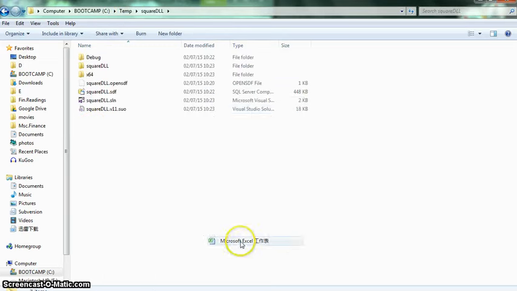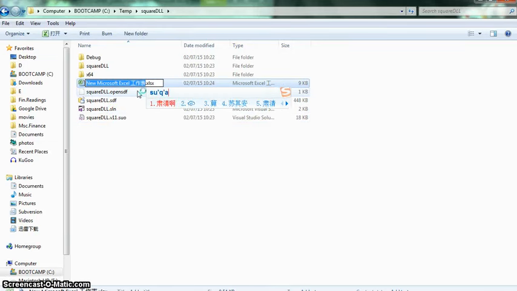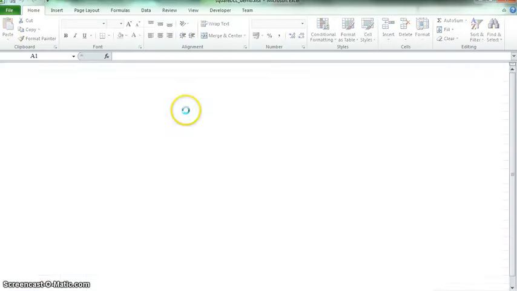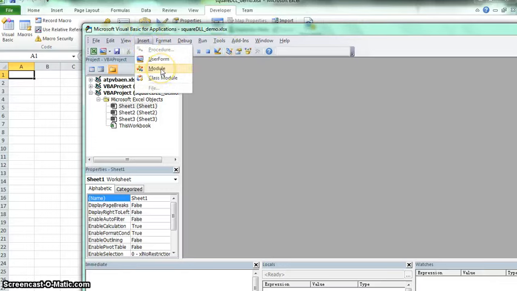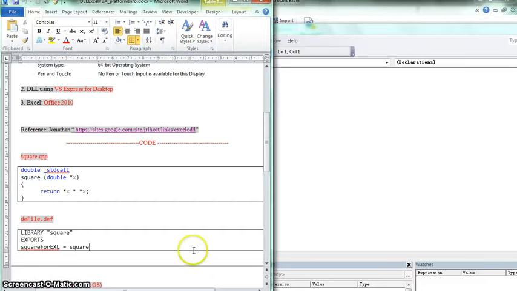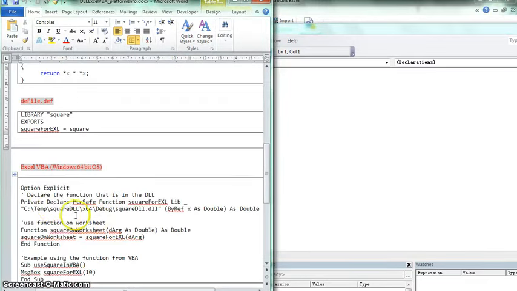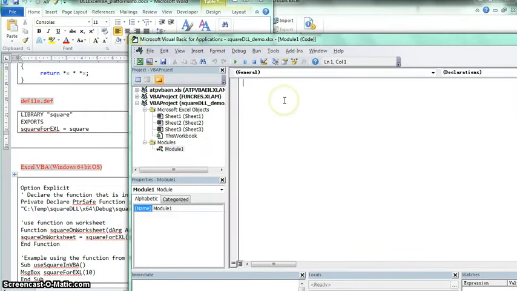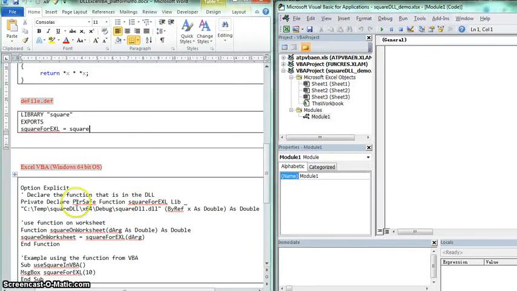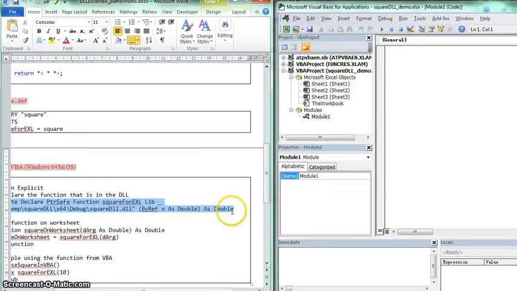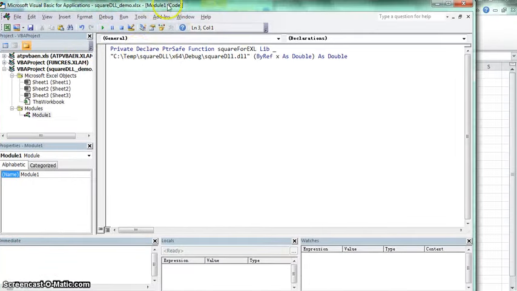Then we create a new Excel file called SquareDLLDemo. Open that, and in the Developer tab, open Visual Basic. Insert module. We copy the code here. So there's no need for all the code, just this line. Okay, copy, paste: Private Declare PtrSafe Function.